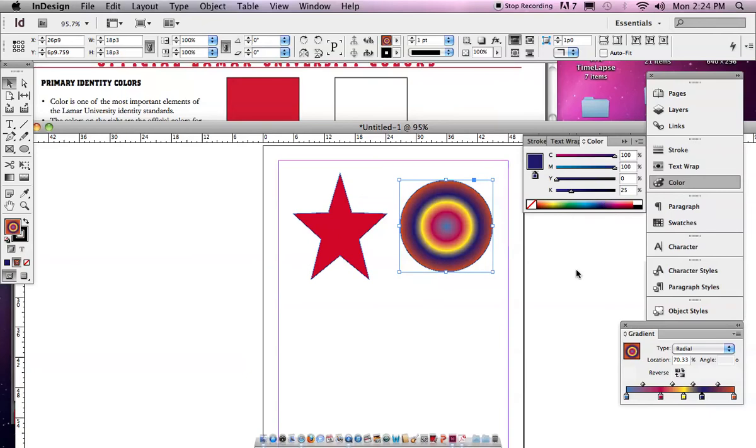So this is the gradient that I created. I really like it. I think it looks like a sun or something like that, right? Sometimes you can use that, create a gradient in color.